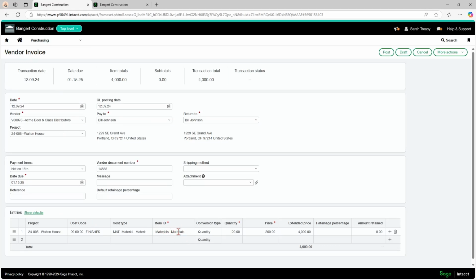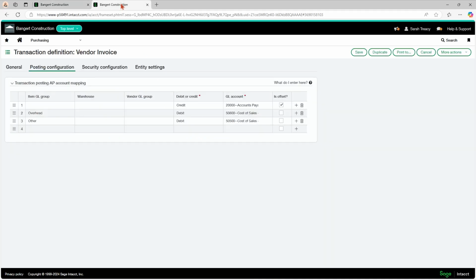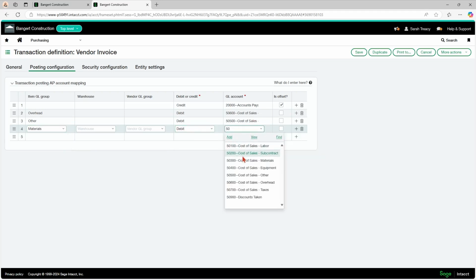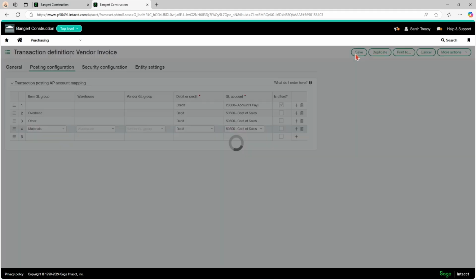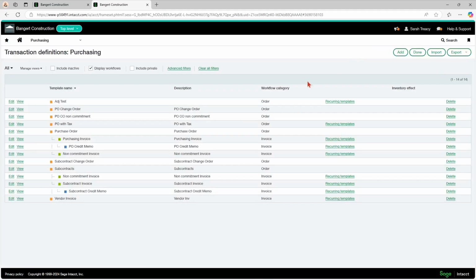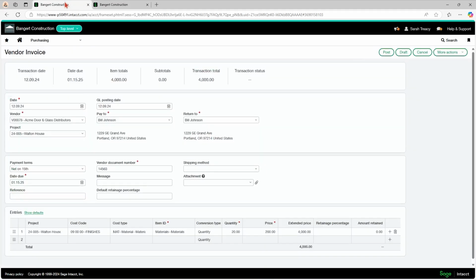So materials is going to have to be added to this transaction definition in order for me to be able to post that through. So basically I'm just going to add it in. I'm going to select materials. It's debit and I'm selecting my 50300. So I'm going to save that now and back to my transaction.